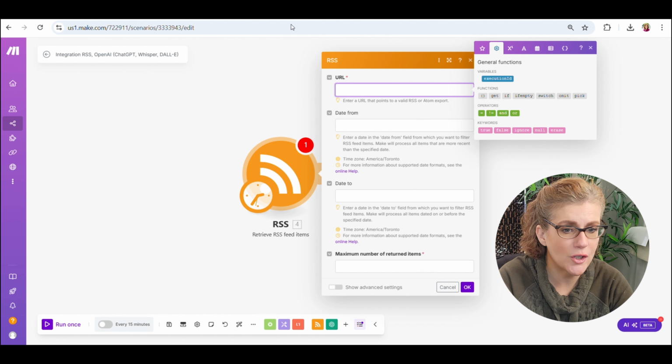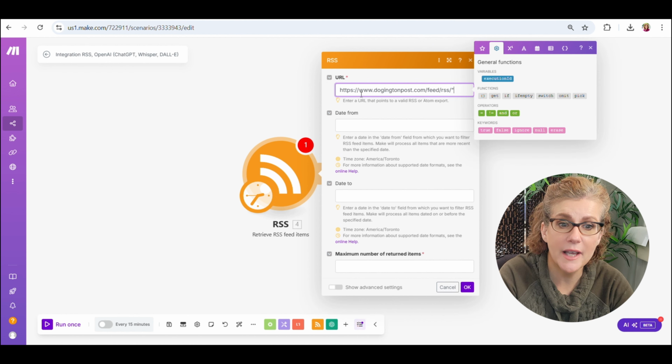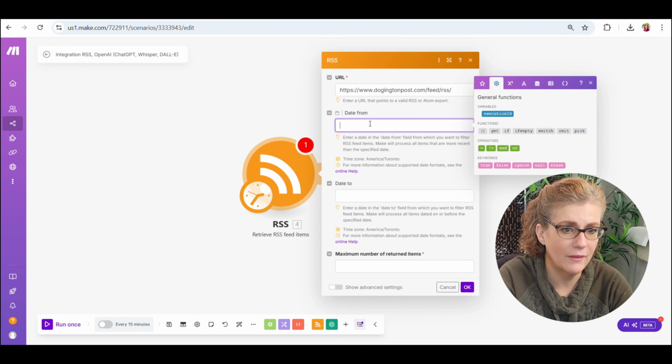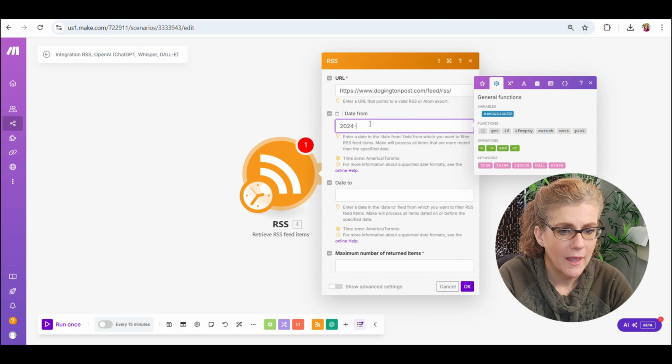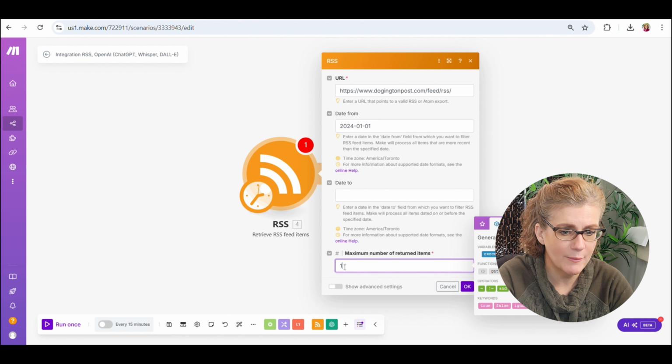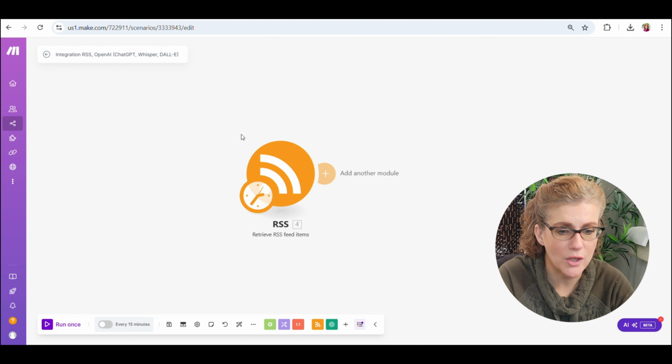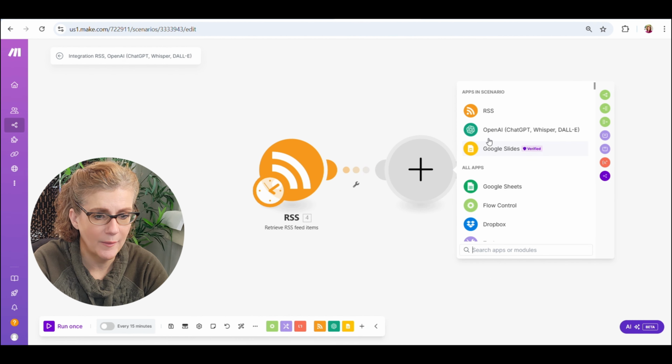The URL, if you want to pop in there, it's got to be an RSS URL. I've got one for a Dogington Post, which is just a dog specific one. For the date from, you can leave it blank. I'm going to say I really only want anything from 2024 onwards. And now the max number of return items, just for the test, I'm going to say 1. You can change that or leave it blank.